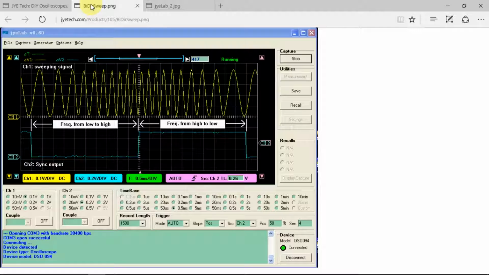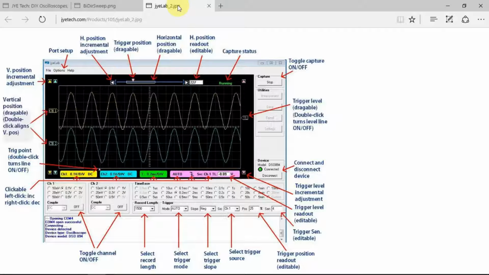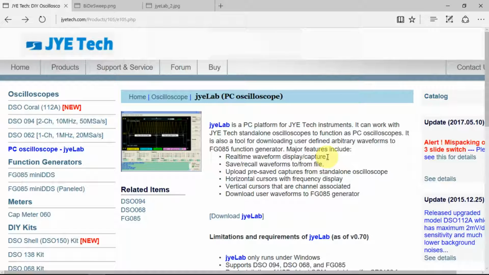And looking at the sort of features of it, this is the dual trace version, which is with the DSO-094 oscilloscope. My oscilloscope only has the one trace, so we can see what it's supposed to look like, and an explanation of what all the little buttons and things do. So it's quite comprehensive. I was very, very surprised.